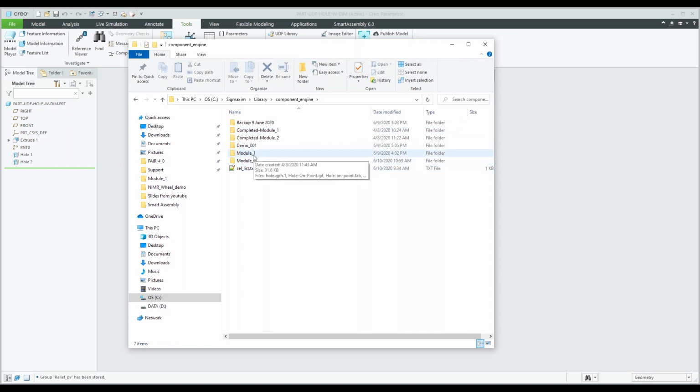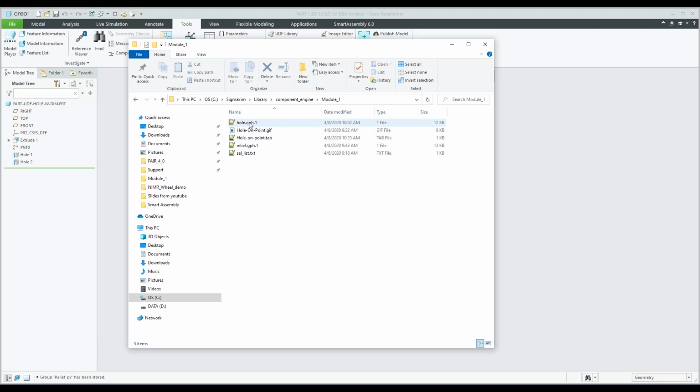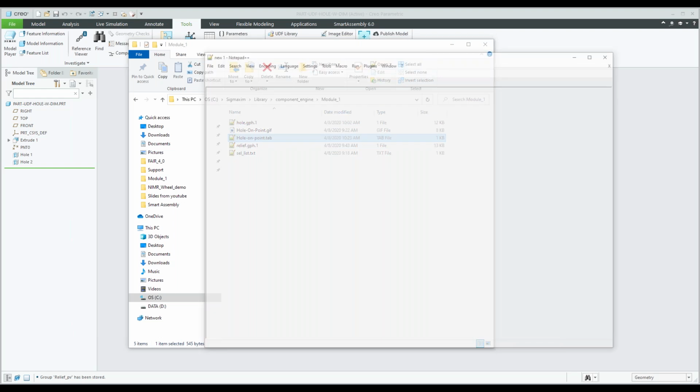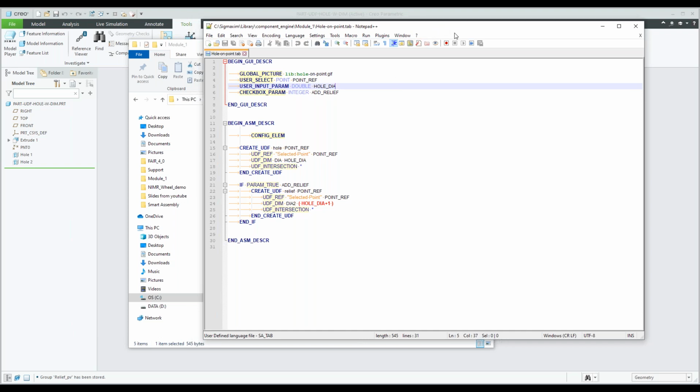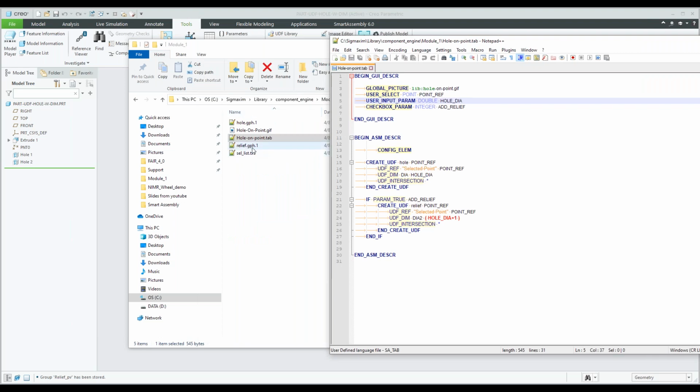So we're going to work in module 1 for this one. And there's the whole UDF that I've created previously. And then let's open up this whole program, the tab file. So if you look at this, there's going to be two things that I need to select. The point ref, the hole diameter, and then there's a checkbox that will be in there as well to add the relief, yes or no. So if you look again at my folder structure here, there's a relief user-defined feature. So that GPH file, that's a user-defined feature that I've saved.